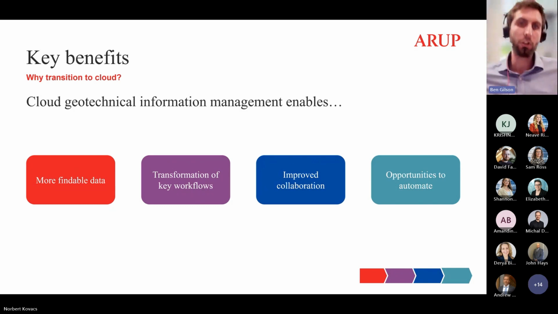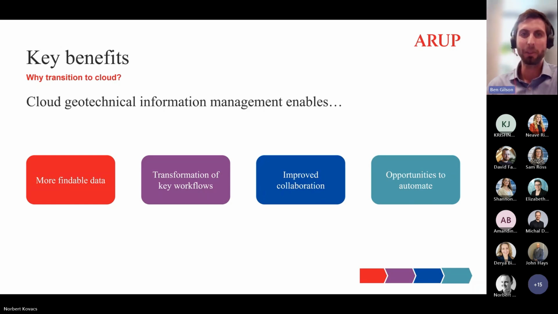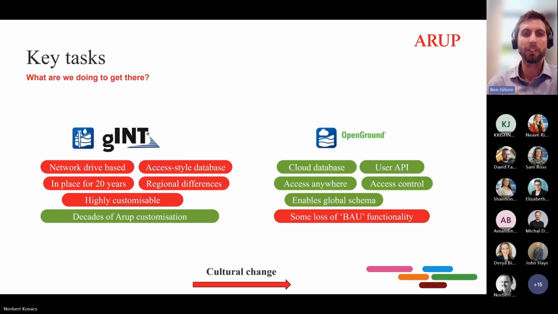So we've already seen a huge benefit from setting up workflows that are benefiting from our cloud technology that we have set up at Arup already, and that's just going to continue to grow in time, and I'll touch on that on the later slides. So going forwards, we can see some of our disbenefits that we had with gINT before that are still relevant to us in our change program, and then some of the benefits and the positives of moving to OpenGround.